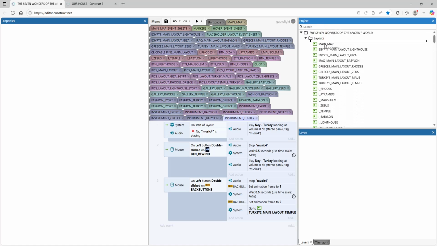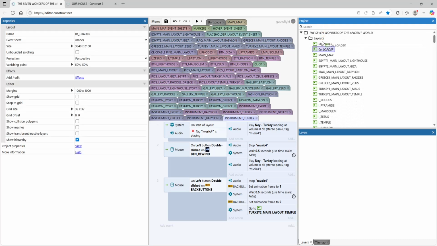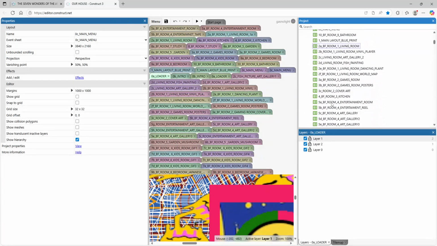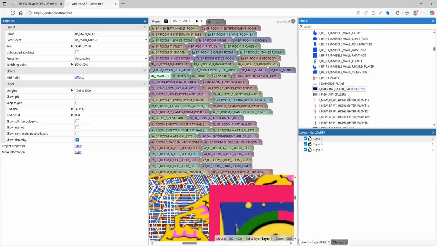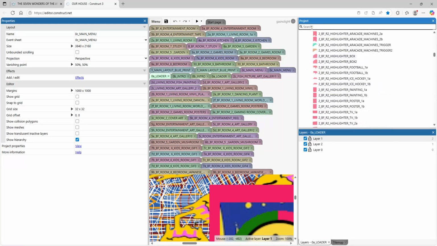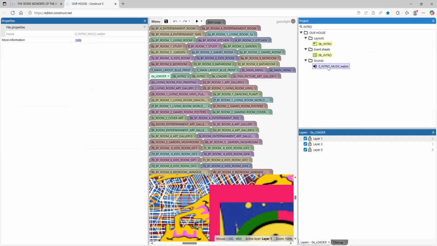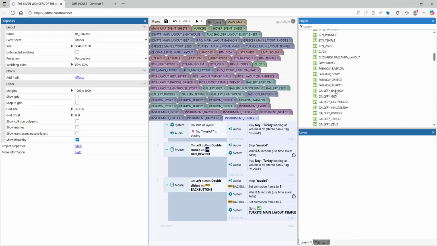I copied and pasted the loader and intro off another Construct 3 template, and what I did is I pasted it into the layout section, making sure that it's at the top of the menu, so it's a bit orderly. As you can see, I just put them at the top and selected loader must be first, and then intro, and then the main menu layout, which hasn't been added yet, but I'll add that later.